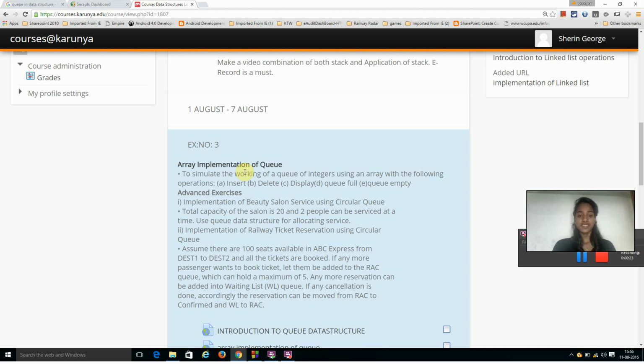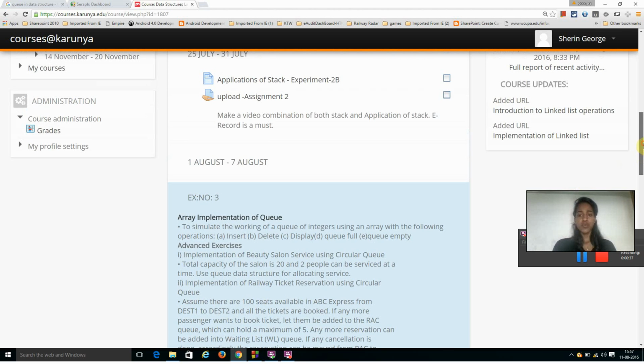The first one is insertion, second is deletion, third is displaying the elements in the queue, and queue full and queue empty. If the queue is full, then you have to display a certain message, and if the queue is empty, a certain message to the user. So before we begin with the program, let us understand what is a queue.